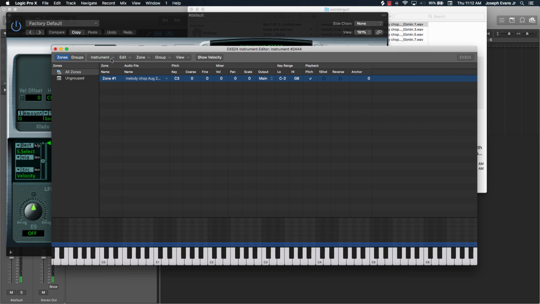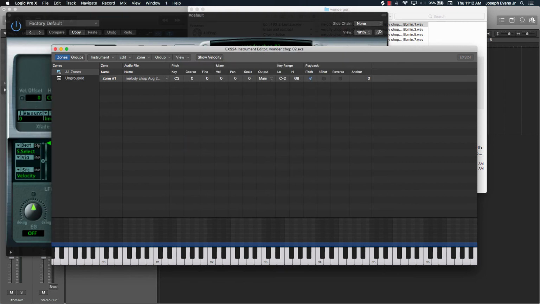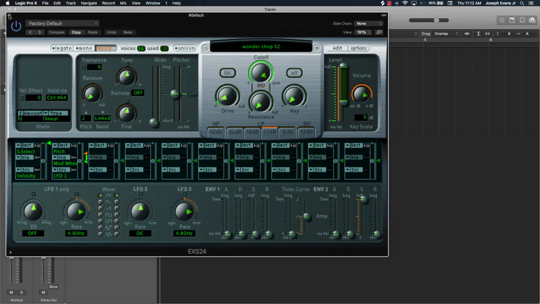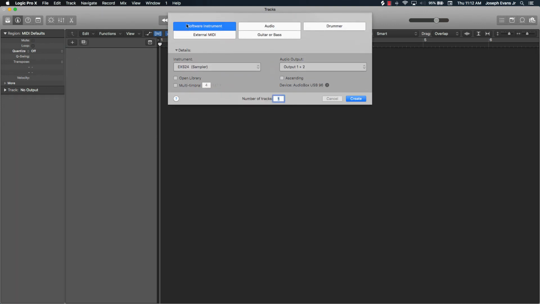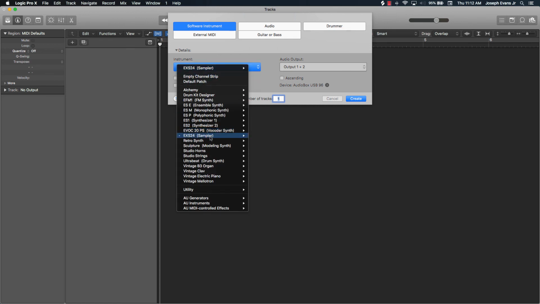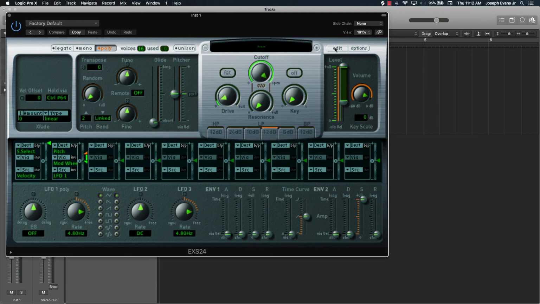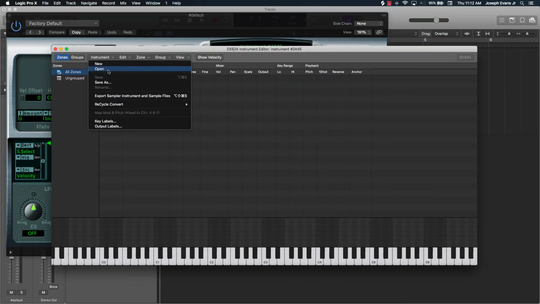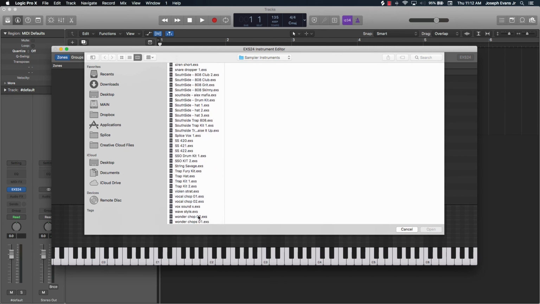And then, of course, the same process. Just go to instrument and save as. You can give it a name. I'll say Wonder Chop 02. And now anytime I want to play that, I can just pull it up. I'm just going to delete this so we can do it from scratch. Software instrument track, EXS24 sampler, stereo, and voila, we can pull it up. Instrument option. There's Wonder Chop 2.